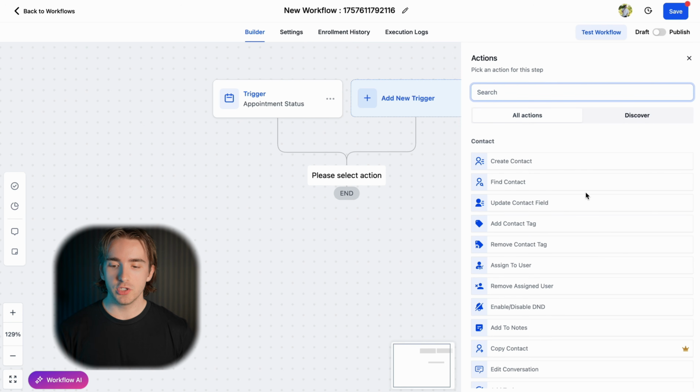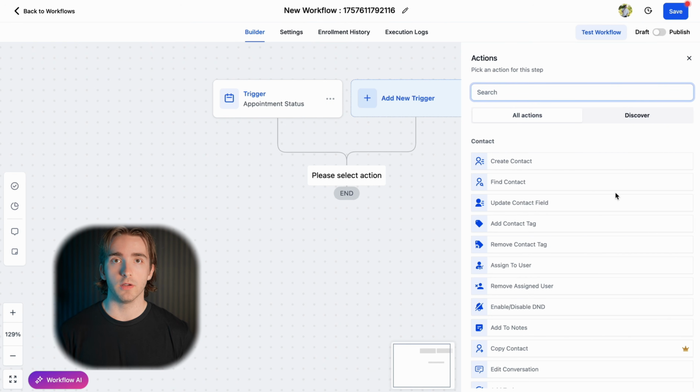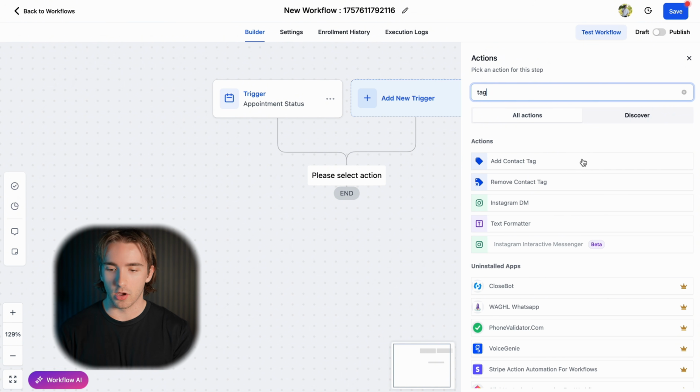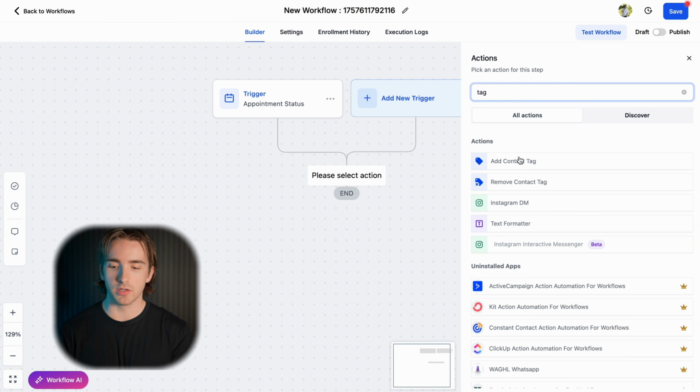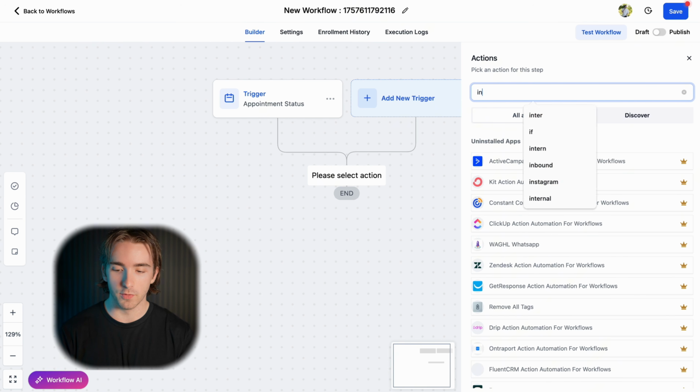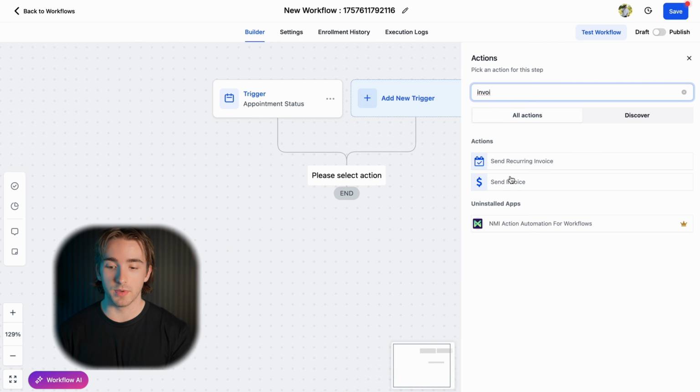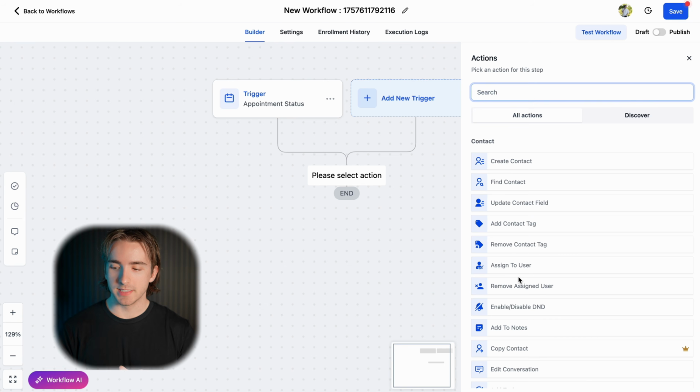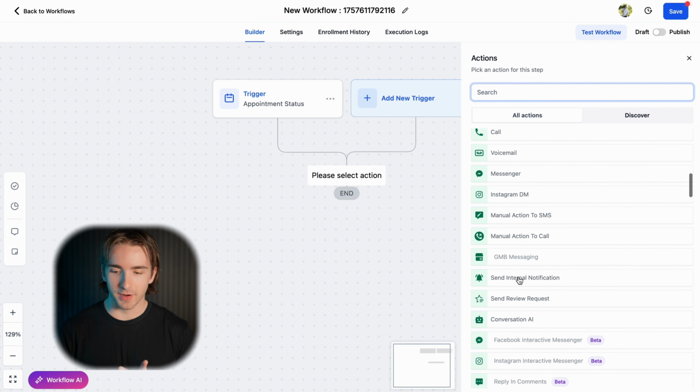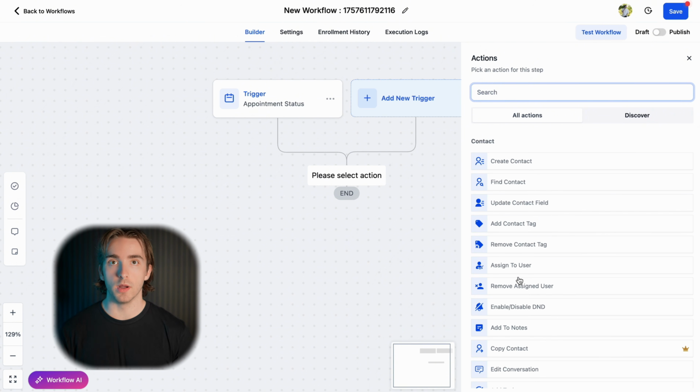So our actions is going to be a completely different list of these actions on the right-hand side. These are actions that we can use to execute in our workflow. And if you have a question about if an action is available, then I would just search it here if we want to run one based off of, let's say, adding a tag, right? Then adding contact tag, if we just search this up, we can see our different functions that we have with tagging. If we want to do maybe invoice, we can search that up and we'll see we have a send invoice action as well. There's lots of different actions in a ton of different categories, but let's go over the main ones.